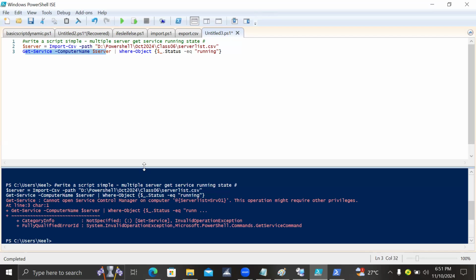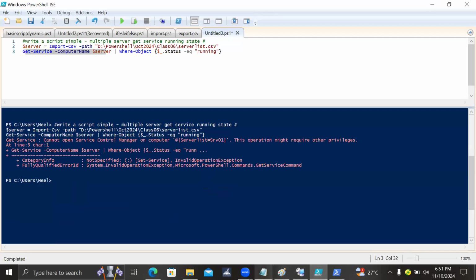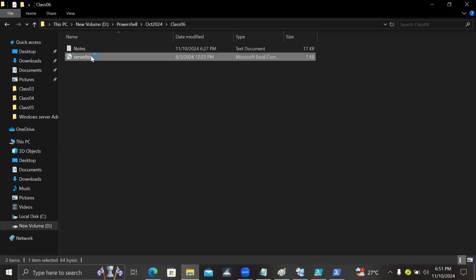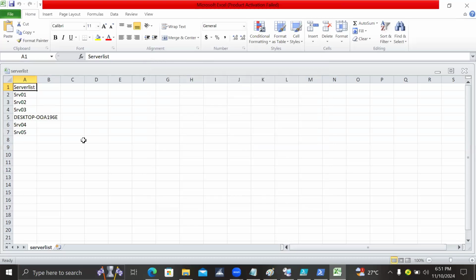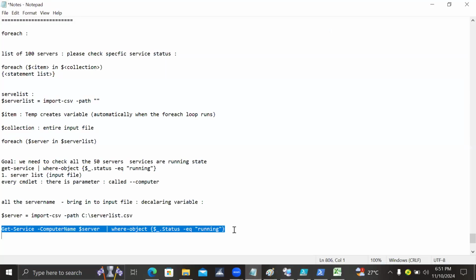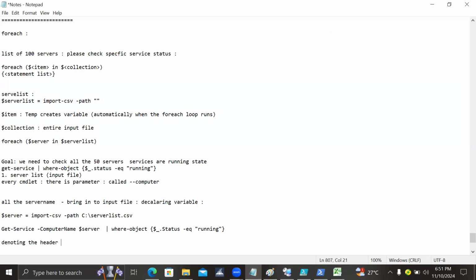How is the looping statement going to happen? Looping means what? First you need to go to this Excel sheet, and first you need to go to the Excel sheet means what would be the header? You need to tell PowerShell what would be the header here: server list. To denote the header, what terminology do we use? We use dot, right? Yes or no?